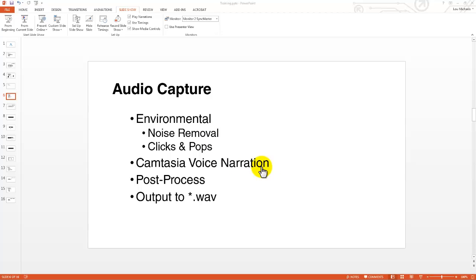But now once we do capture our audio, we want to have a post process, which means we want to do our noise removal, we want to take out any pops or clicks. We want to also, if we have any dead air time, cut that down, remove those, and then remove the extra dead space or silence at the end and the beginning of the audio. And this way we get a nice block of audio to work with. And we, of course, output that to WAV.